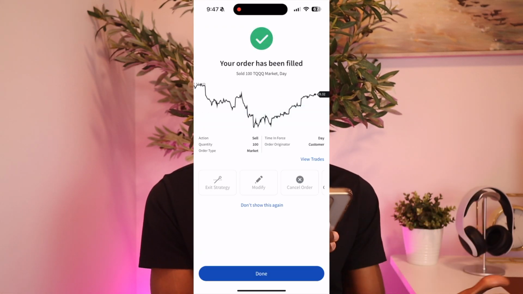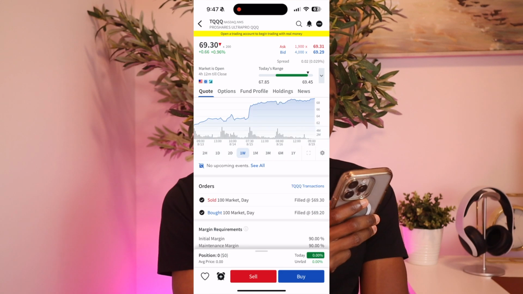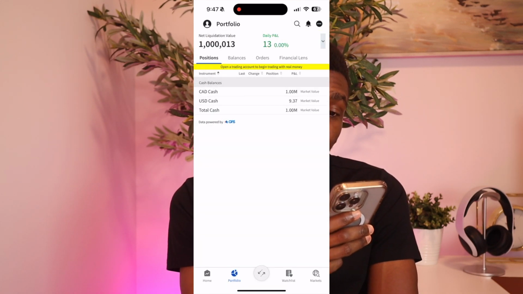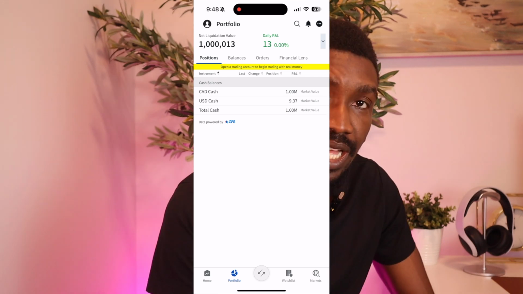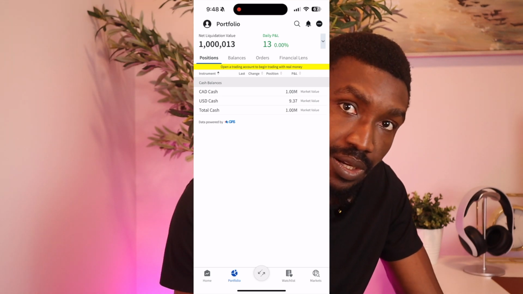See, the order has been filled. And that's how you sell. So if we come back here, oh, we even made $13, but it's not real money anyway, so that's fine. And that's how you buy and sell on Interactive Brokers.